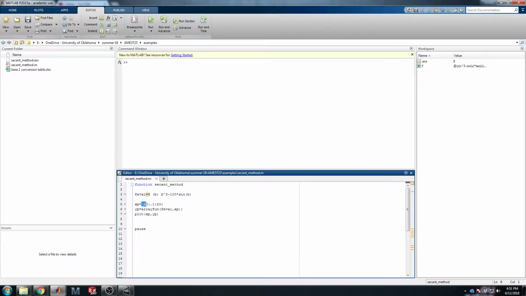So xp, not xp points like video games or whatever, but xp goes from negative 20 to positive 20 in steps of 0.1. So a decent resolution going from a widely negative range to pretty positive range, and that's the area I expect the zero crossings to be in. Array fun is actually meaning array functions, and that allows you to send an entire array's worth of data to a function one piece at a time.